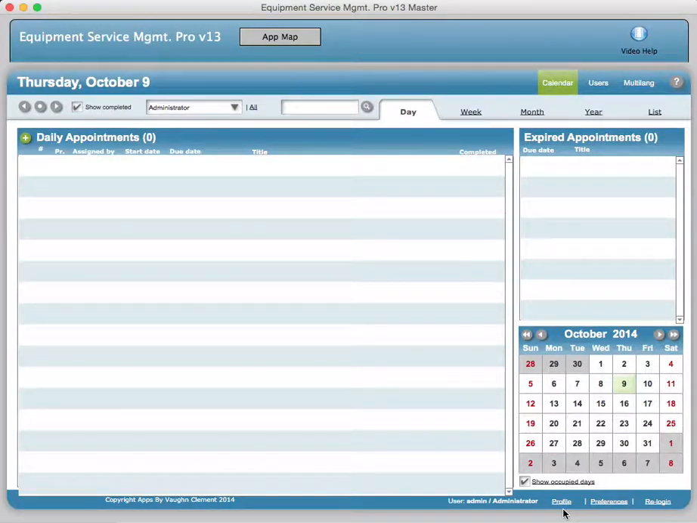The next thing we want to do is explain the expired appointments, and we'll cover this again when we actually have an appointment. But if you have a start and end date, and you don't complete it by the time that start and end date is concluded, it will put it over here as expired and put them in red, showing that they are not completed and they need to be completed.